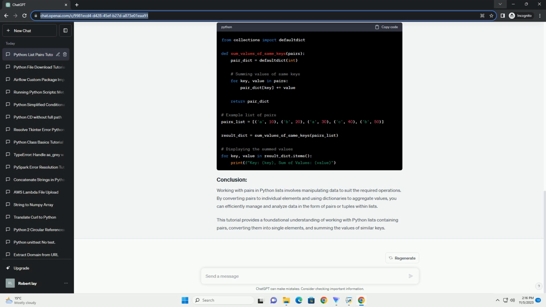Working with pairs in Python lists involves manipulating data to suit the required operations. By converting pairs to individual elements and using dictionaries to aggregate values, you can efficiently manage and analyze data in the form of pairs or tuples within lists. This tutorial provides a foundational understanding of working with Python lists containing pairs, converting them into single elements, and summing the values of similar keys.